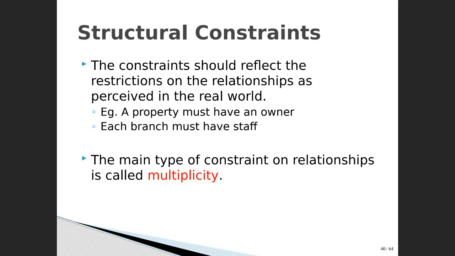Also, branch. Can we have a branch entity without any staff member? We cannot. So there are some restrictions. The main type of restrictions or constraints is called multiplicity. Okay, so this is the main type of restrictions. Multiplicity. You remember when we drew the relationship between two entities, I said one to many, or one to one, the number. This one. This is the multiplicity, okay?